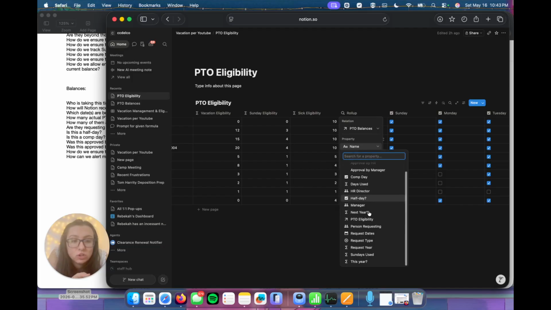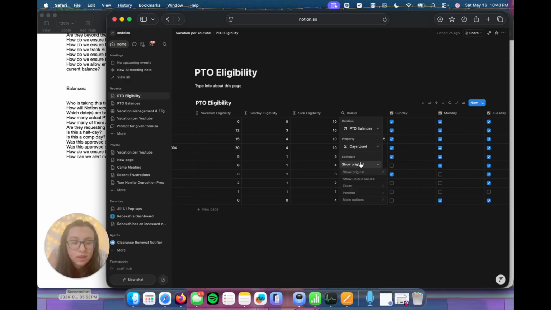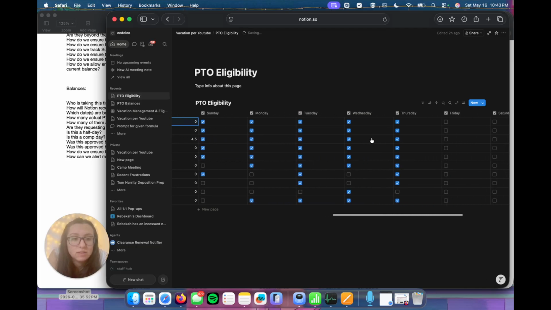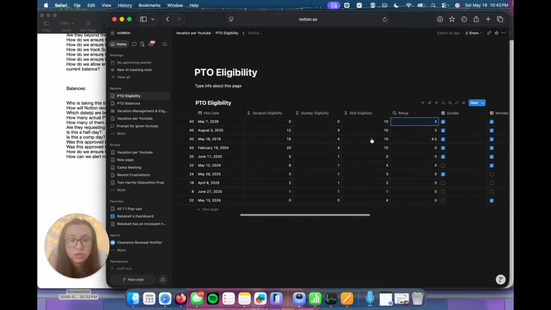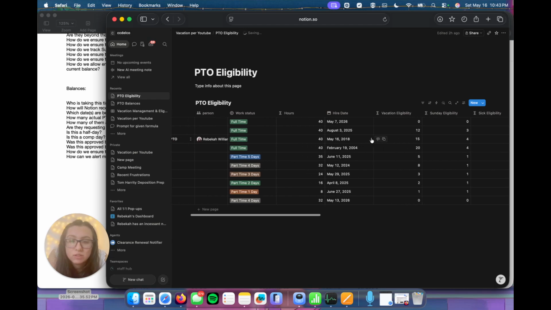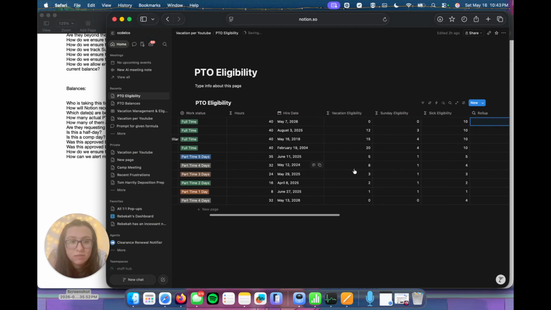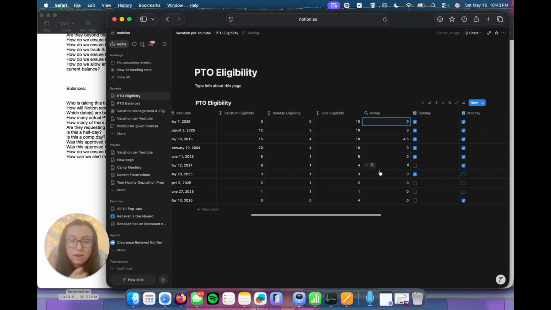We're going to search that page for days used, and all we're going to do is sum all of the total days used. You can see I've used 4.5 total days. Nobody else has any person relation to the other page, so nobody else is going to have any time calculated for them. But here I am, I have 4.5 days.